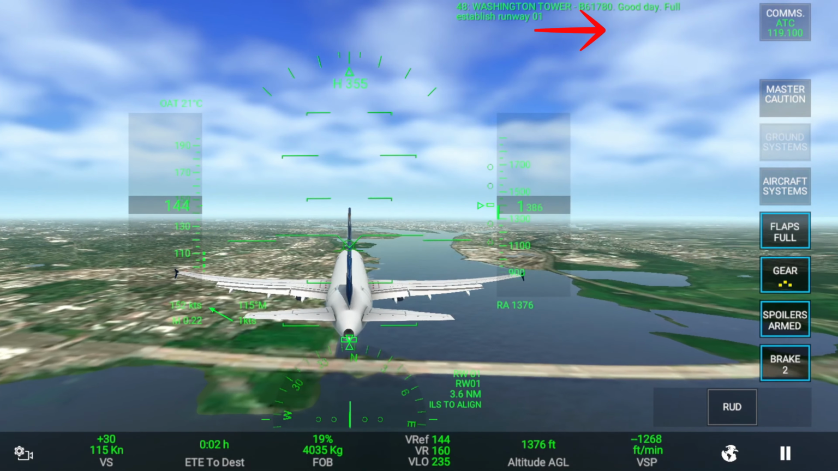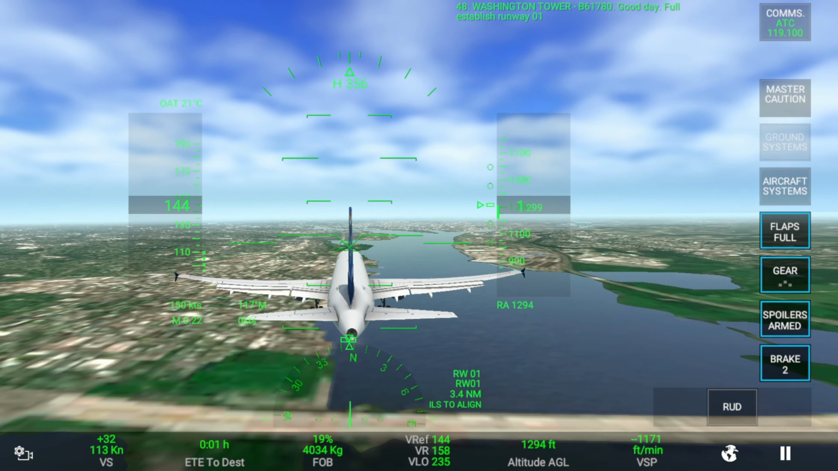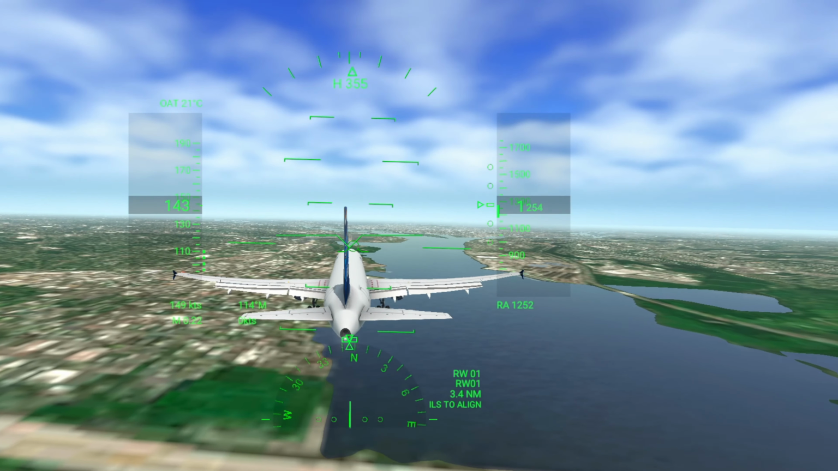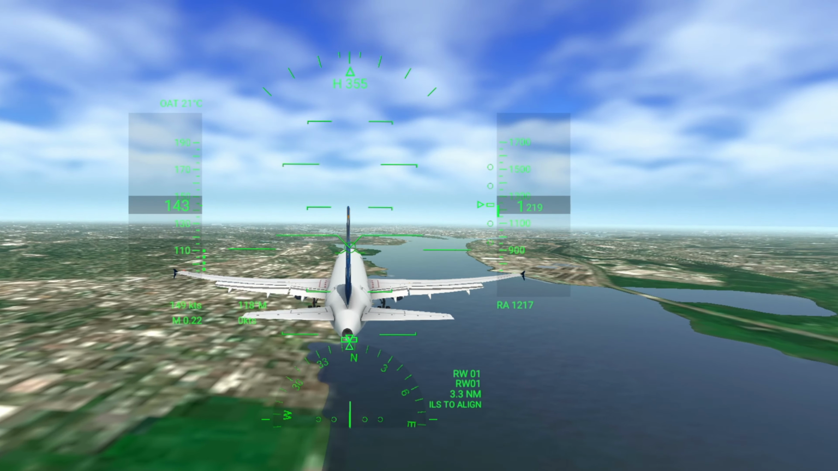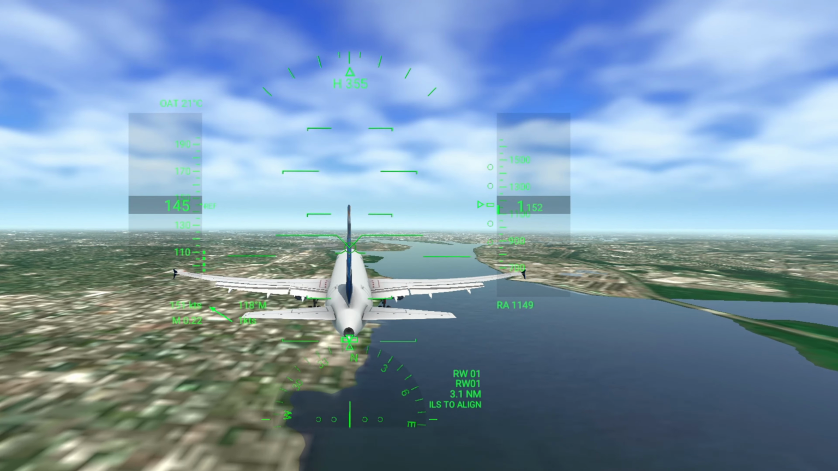All right, so now that we are somewhere 3 nautical miles out, I've contacted tower and requested my landing clearance. Once the tower clears you to land at the airport, you can go ahead and proceed with your landing, and I will see you guys after we land.